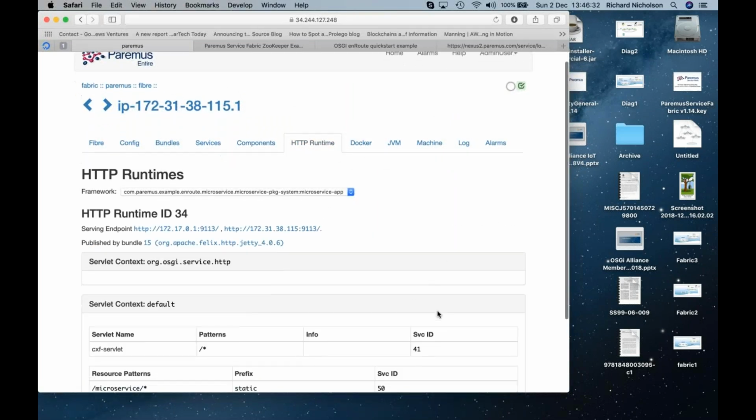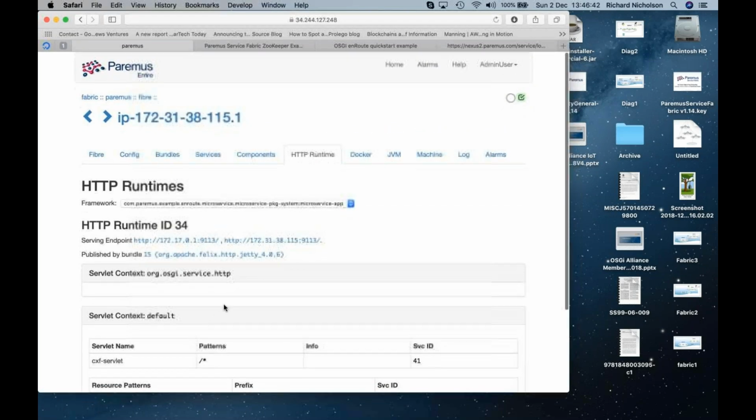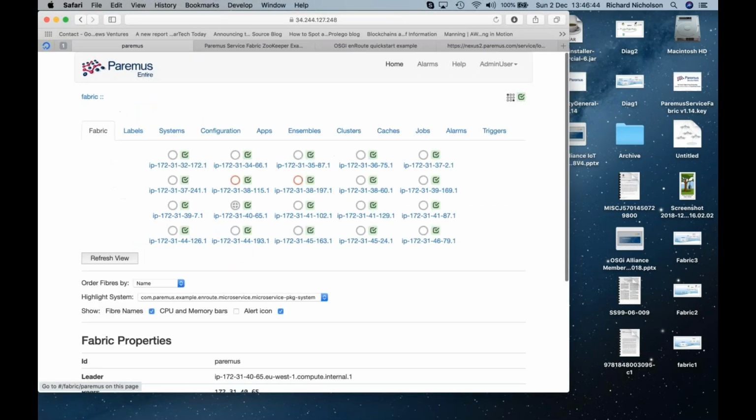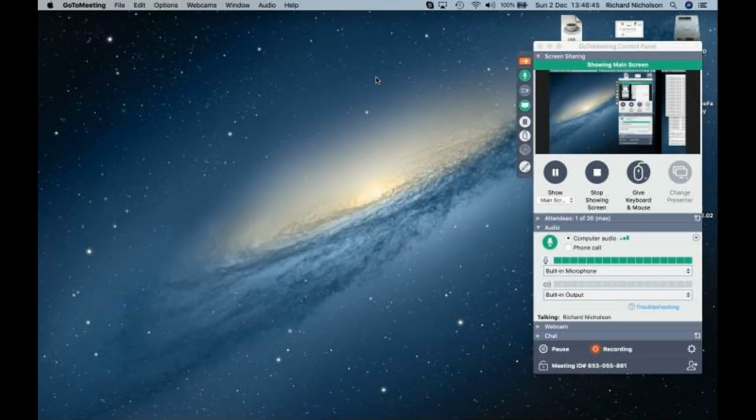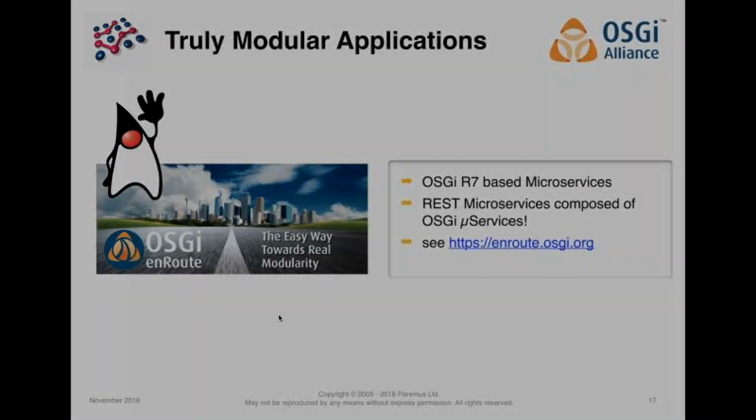And I can also look at the runtime tab, and I can see the information here regarding the HTTP service that was created and the endpoint information. So that's all quite useful. Okay, so we'll go back to the slide again.